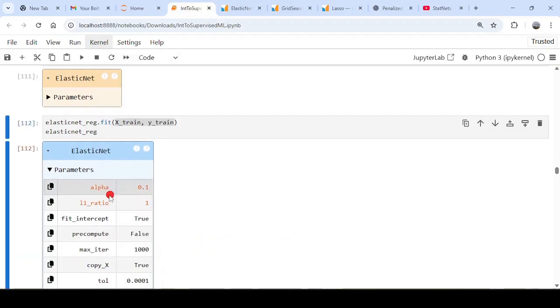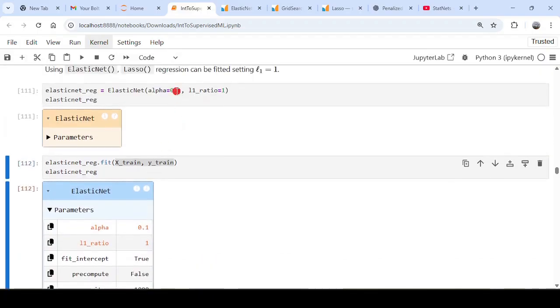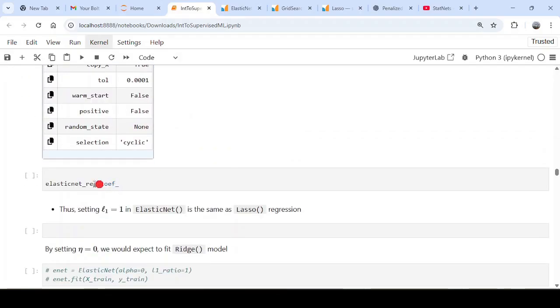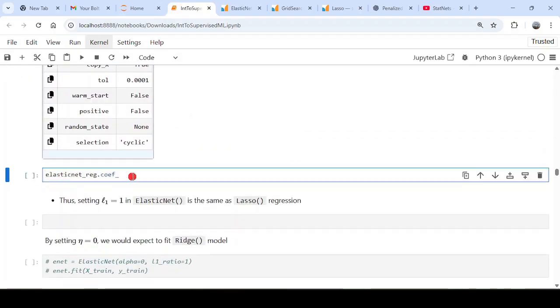We can examine the parameters here. Alpha is 0.1, the one that we have specified here. L1 ratio is just 1. We can also get the weight coefficients. We can run this.